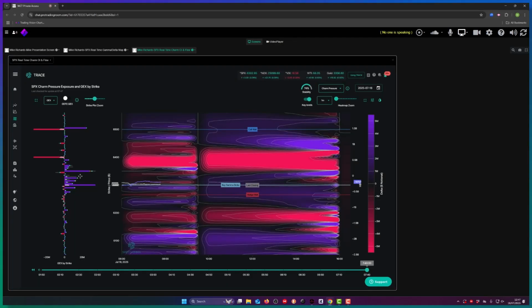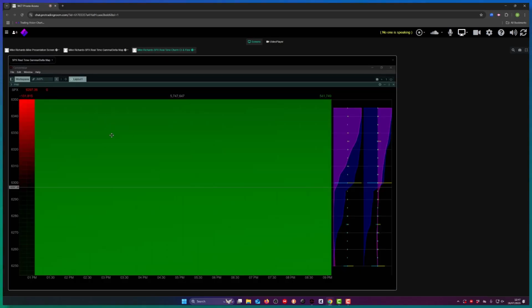So there's the real-time charts, order flow, and options. Excuse me, open interest. We have an options delta map that shows you the open support and resistance levels from an open interest point of view.